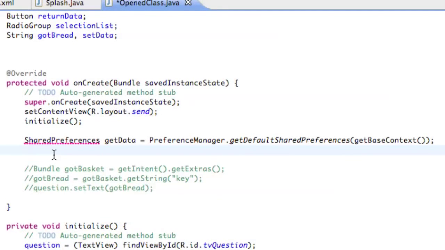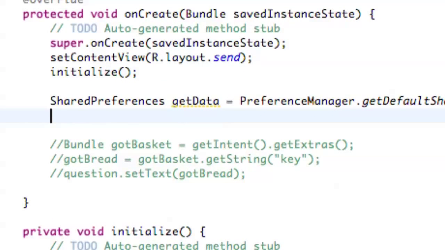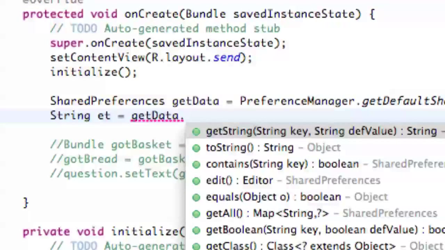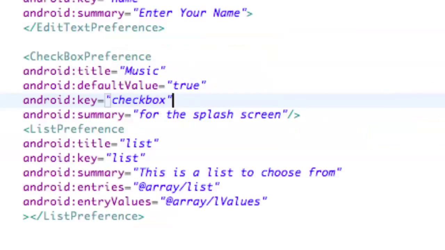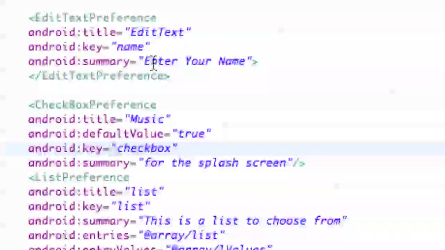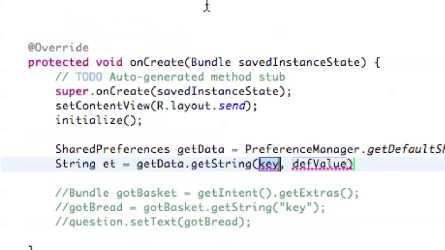Again, we have to import that, and we're going to set up two string variables. I'm going to call the first string ET, for edit text, phone home, and what we're going to do with ET here is say get data dot get string this time, and again we need to access our key reference. So let's open up our preference XML here, and for our edit text we used name, so that's what we're going to use.